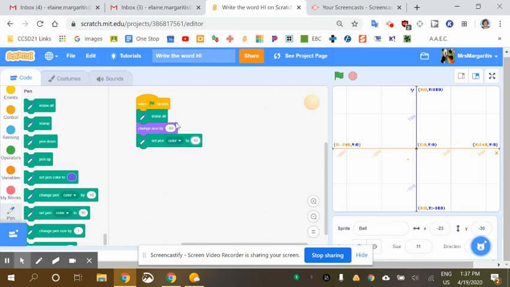So I want to make some comments. Where it says change size, I'm going to right click. I'm going to say add a comment. I'm going to move it up a little higher, and I'll say make the sprite smaller. Okay. Then you can click on the corner here and make this box smaller.